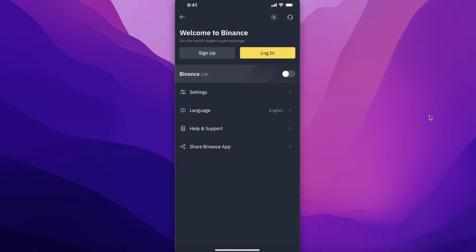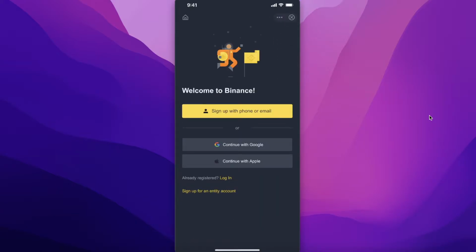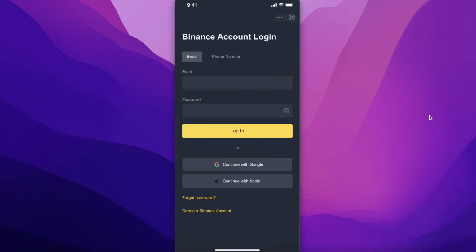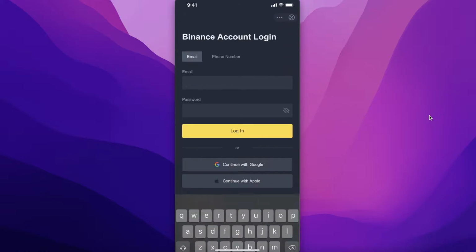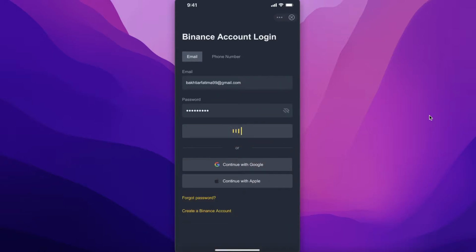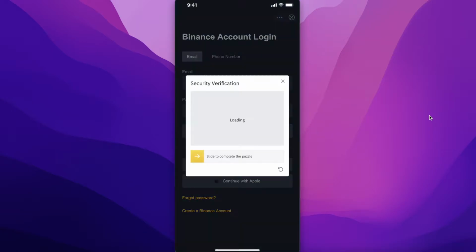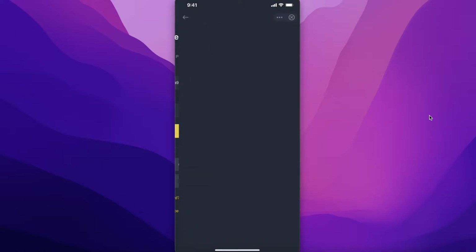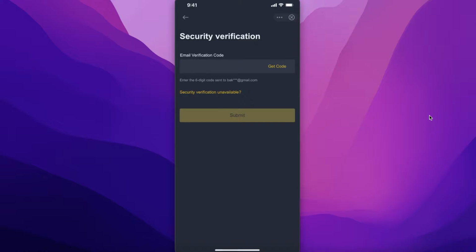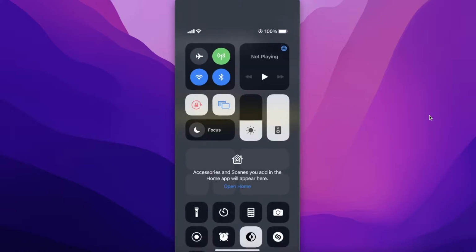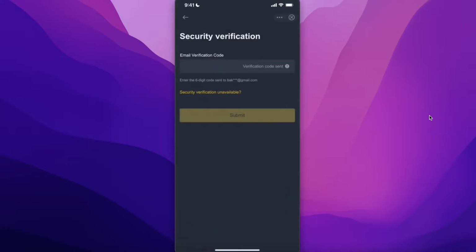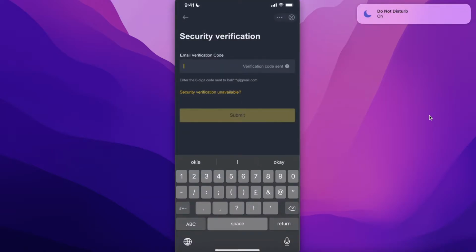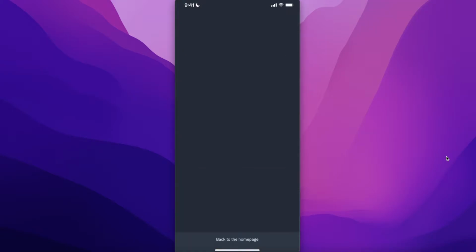Now, you can click on log in over here if you already have an account. If you don't have an account, click on sign up, but we're just going to click on log in over here, and input our phone, our password, and our email address for Binance. I'm just going to do the security verification, and once you have done that, you're going to be logged onto Binance. Then you're going to click on get code over here. Once I have clicked on get code, I'm going to enter the code that I received on my email. Now you can see over here I have logged on to my account.